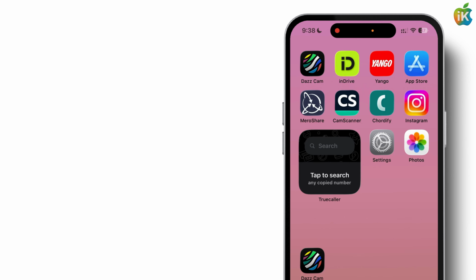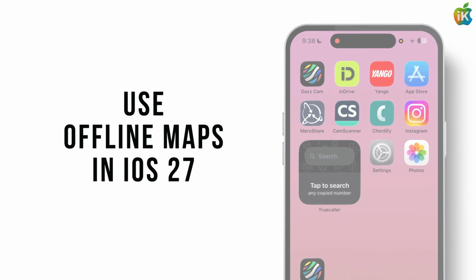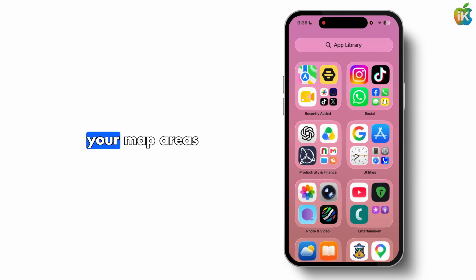Hello everybody, in today's video I'm going to show you how to use your offline maps in iOS 27. Offline maps let you download your map areas to your iPhone so you can get directions.